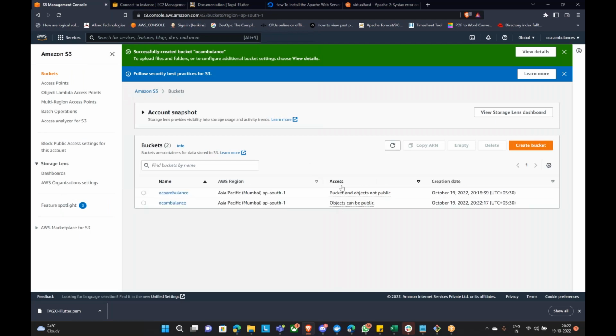Now see here, I have created two buckets, which are in the same region but the access is different. The second bucket says objects can be public, but in the first bucket it says bucket and objects are not public.